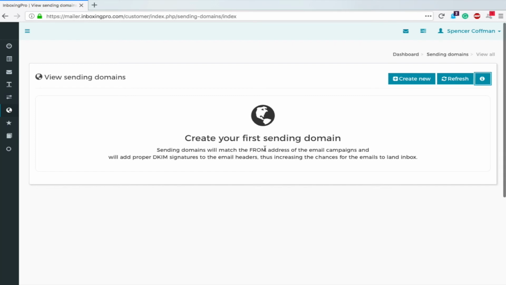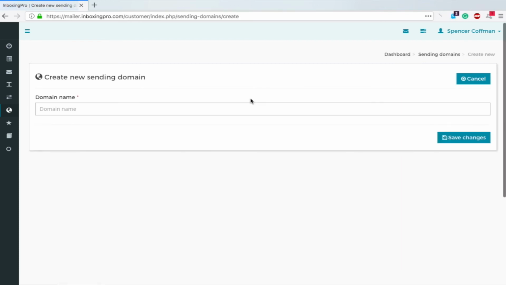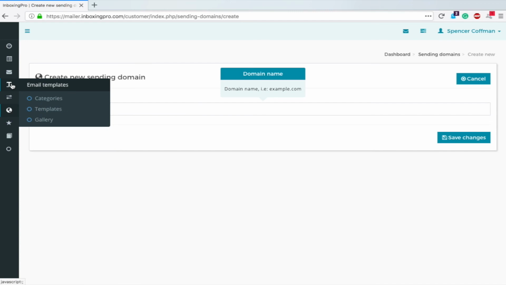All right, so sending domains will match the from address of the email campaign. So you could choose anything you like here. You could add send domain from spencerkaufman.com. You could do it from inboxingpro.com. Obviously, you have to own the domain name. API keys, we don't need to go there.